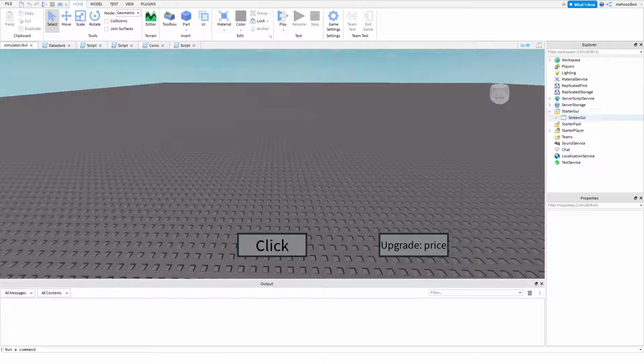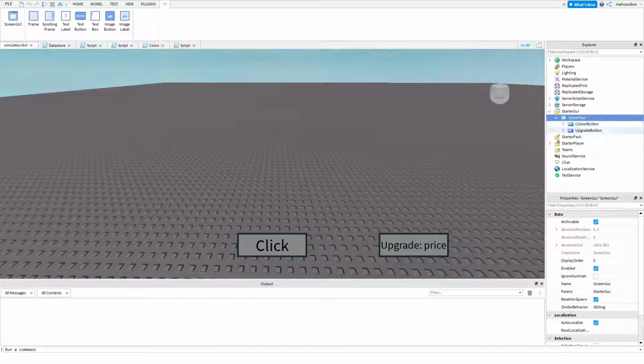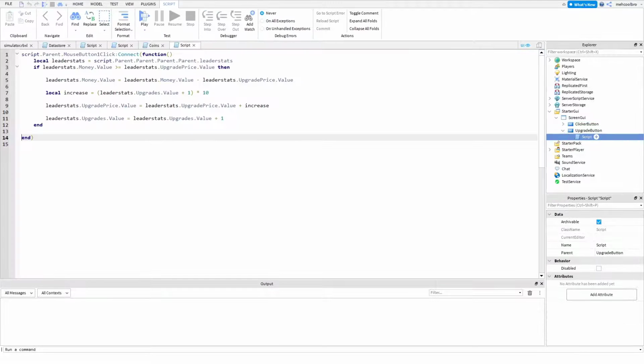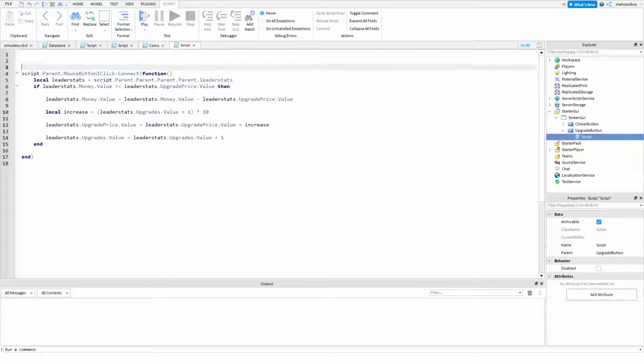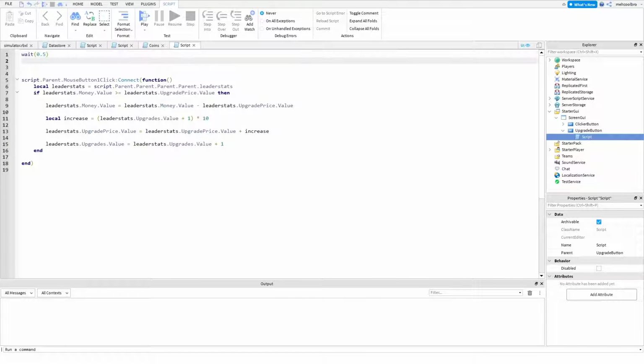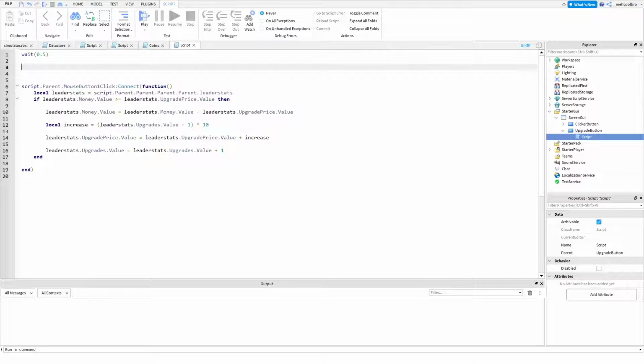In order to do that, we're going to go into Screen GUI, into Upgrade button, and into the script. And we're going to put right here wait 1 or 0.5, and this will make sure that everything is loaded in before we do any code. And now we're going to actually make it so that the upgrade button is set to the price.